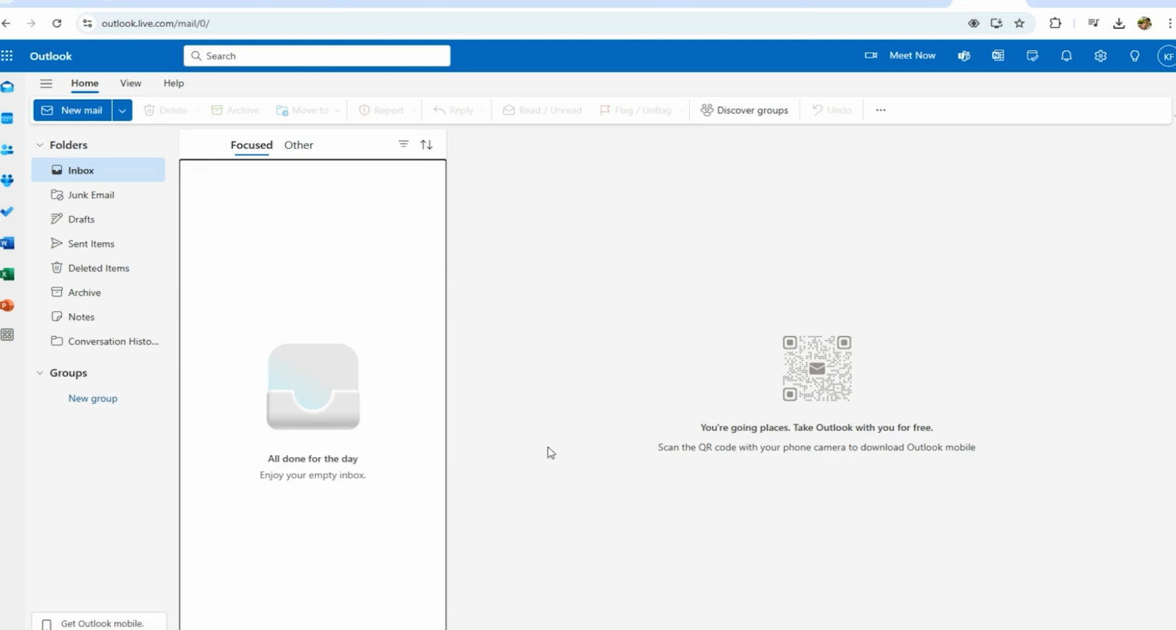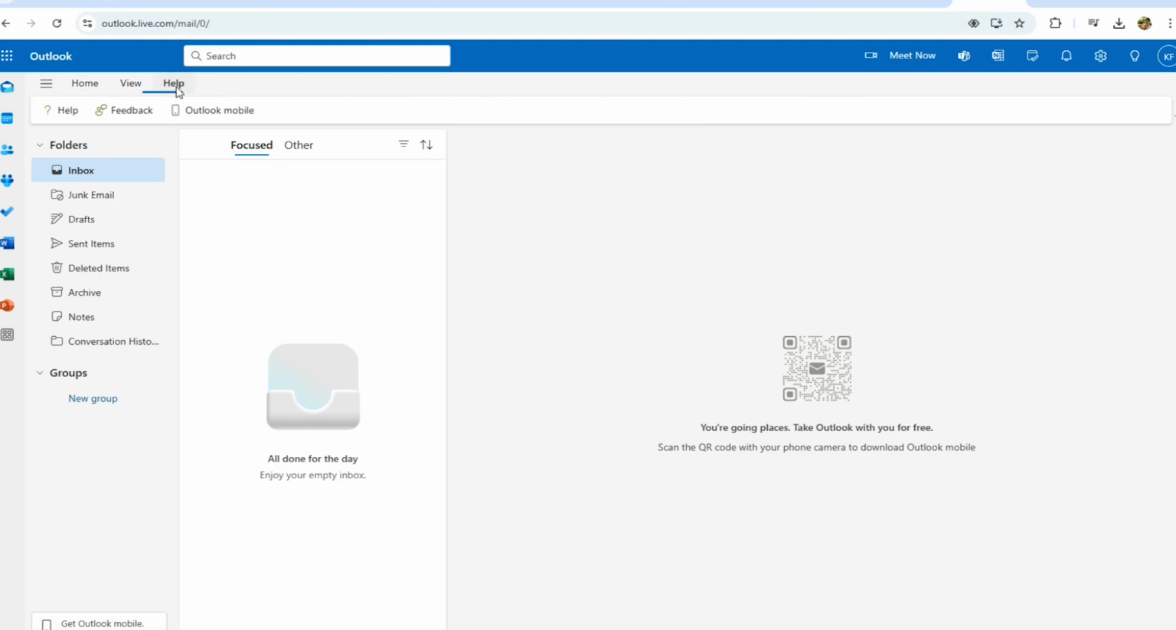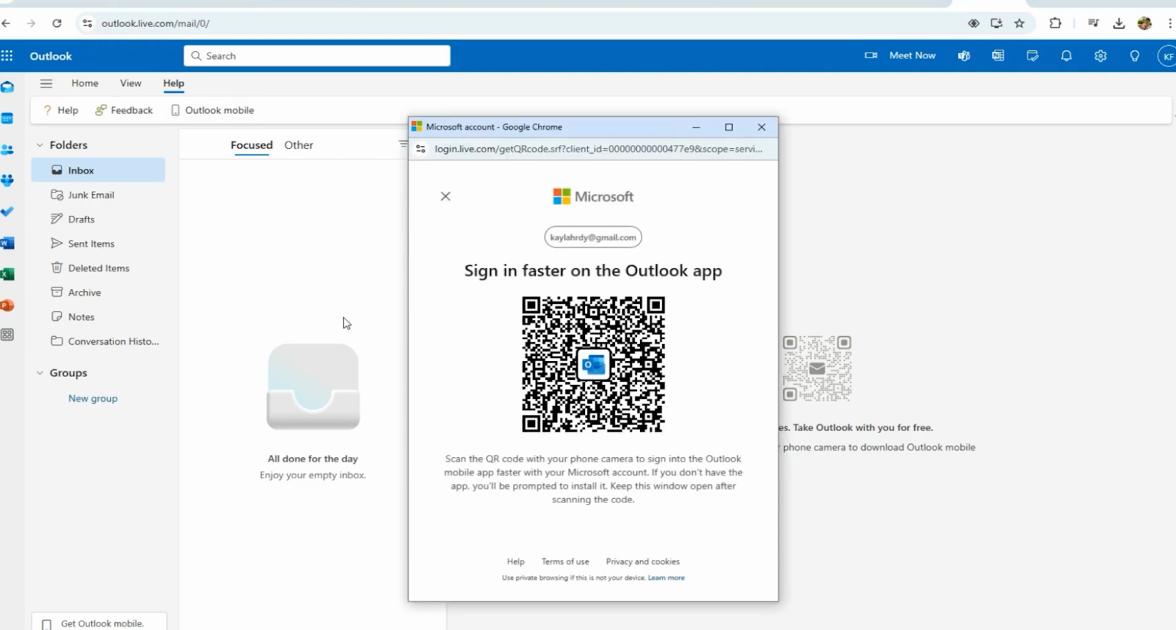As you can see, I actually have a QR login code already here when I sign in. But if you don't have this option, go to the top left of the screen and click on the Help menu. You should see several options. Click on Outlook Mobile. A pop-up will appear with a QR code.